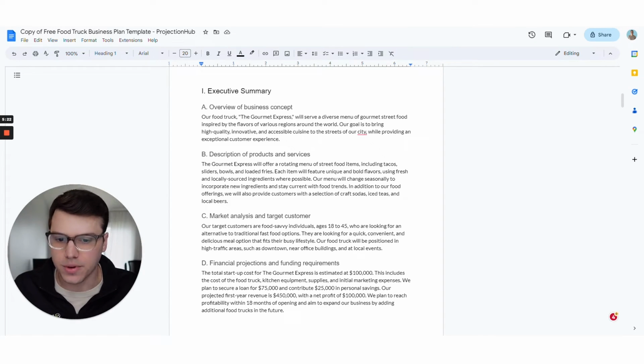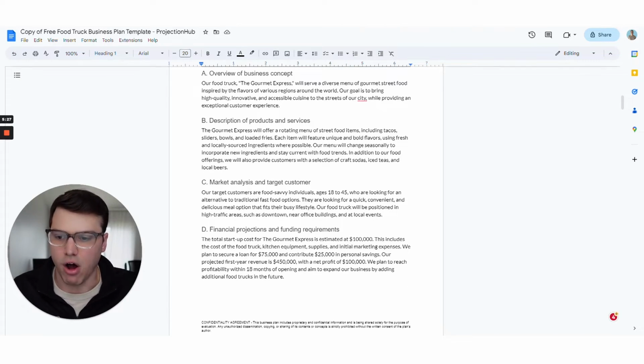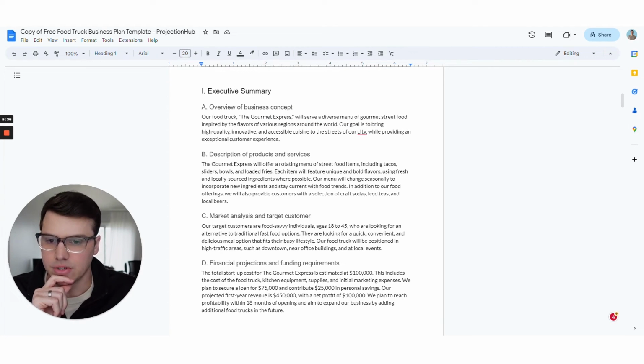What are your total startup costs going to be? So you can see here financial projections and funding requirements. This obviously isn't all of the financial projections that will be included in the business plan, but it does hit a quick bullet point there so the lender knows what they're getting themselves into. So including that kind of detail is good. Anything you want to make sure they know right out of the gate, that goes here.